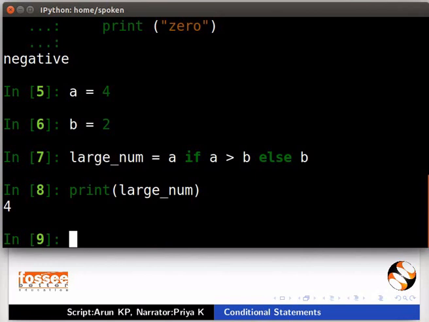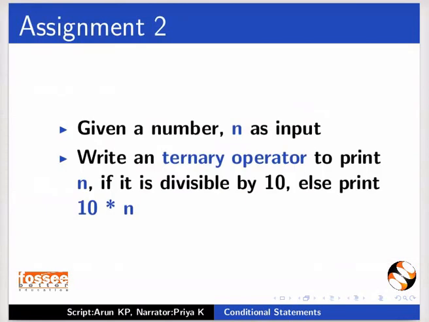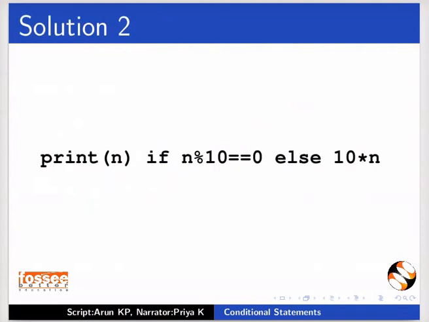Pause the video. Try this exercise and then resume the video. Given a number n as input, write a ternary operator to print n if it is divisible by 10, else print 10 asterisk n. The solution is on your screen.